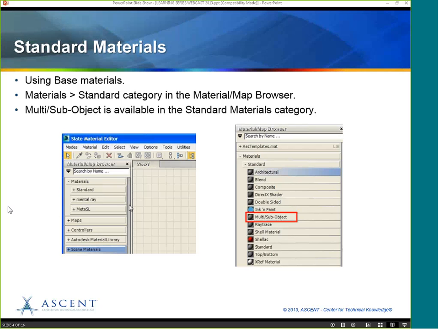Once you open the Slate Material Editor, on the left side, you see the Material/Map Browser. There is a list of materials provided along with the software, and these materials can be used as a base or a template for creating your own materials. In the Materials Standard category, you have the Multi/Sub-Object material right here, and we will be using this today to create our own multi-sub-object material by customizing this base material.